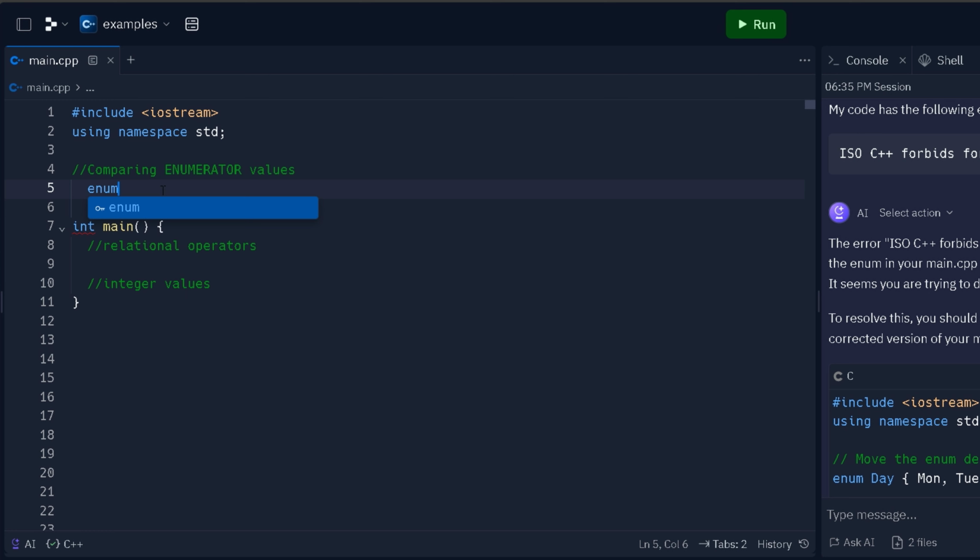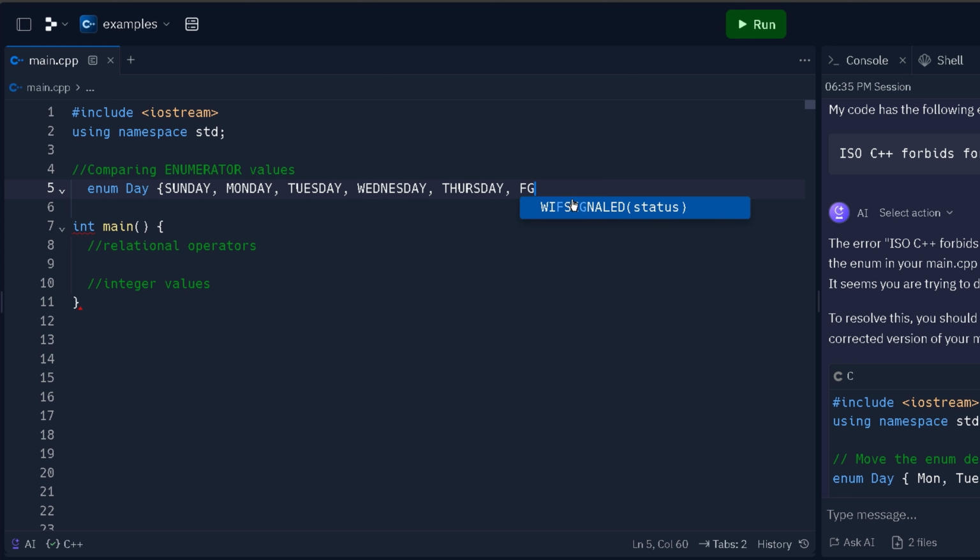I'm going to do enum, and I'm going to call this Day, and we're going to have essentially a bunch of days in here. We'll just fill this out with the autofill: Sunday, Monday, Tuesday, Wednesday, Thursday, and we'll go till we have Friday and Saturday as well. So with all of these, we can close this off. This is our enum, and we can use this data type inside of here.